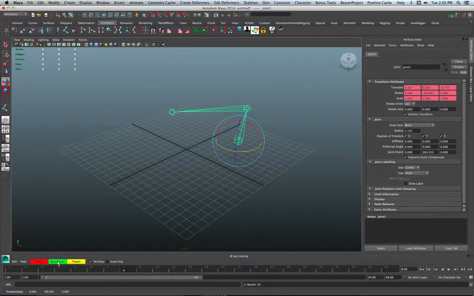But Maya allows you to change the key colors. I've got key, breakdown, and tween. You can change it to a breakdown, which will be green, or a tween, which will be yellow. By default, in this tool, I allow you to just create new keys by clicking this. So say you want a breakdown right there, you just click breakdown, it'll make one.